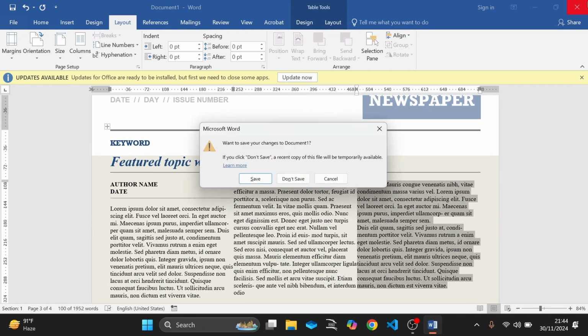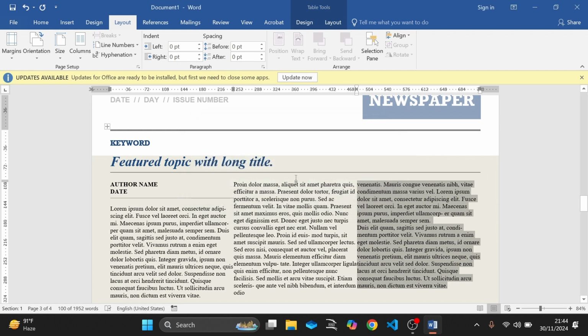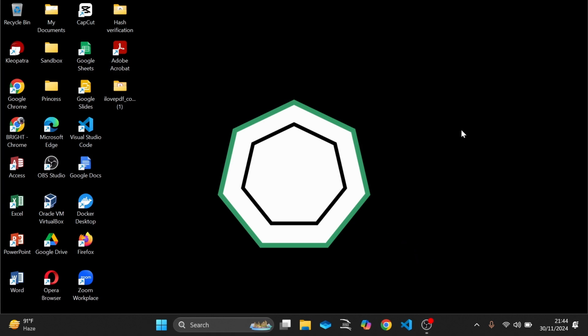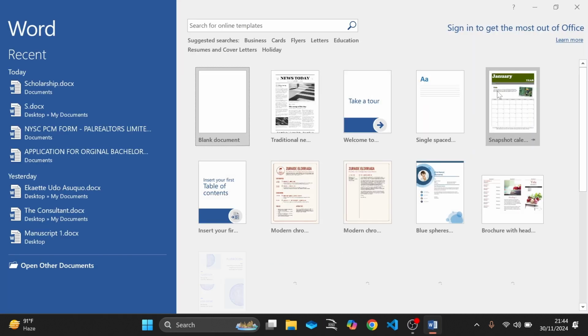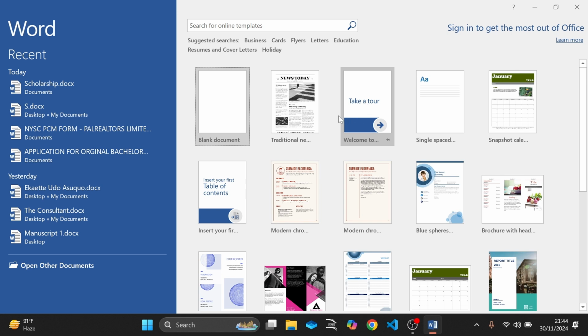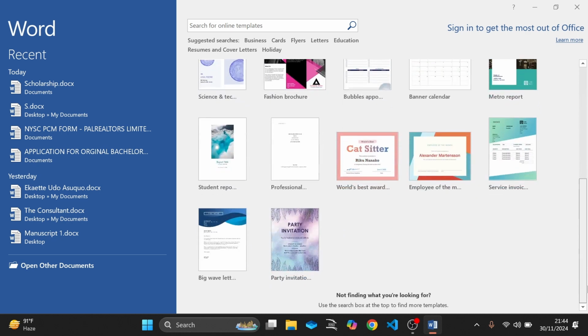So at this point, what I want to go with is don't save, because I don't want to save this template. Although the template is now downloaded to my Word, I don't want to save the contents that I just entered. So I want to go back and double-click Word at this point. Remember, this is just one of the ways we can use to access Word. And here we are. So it takes us back to that initial interface.